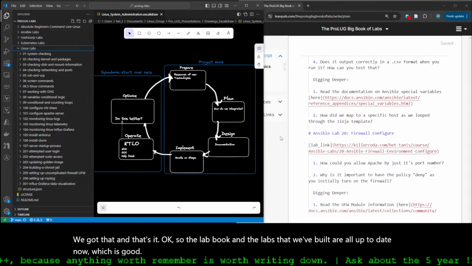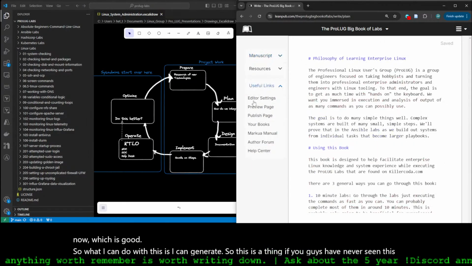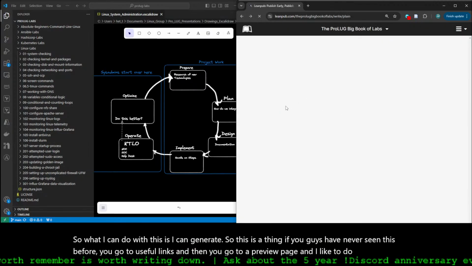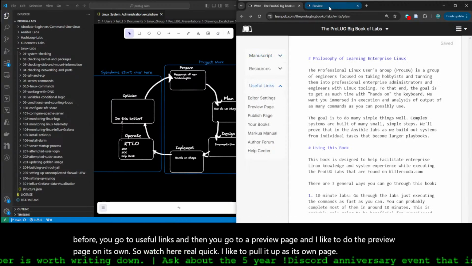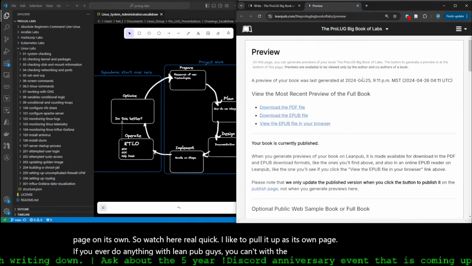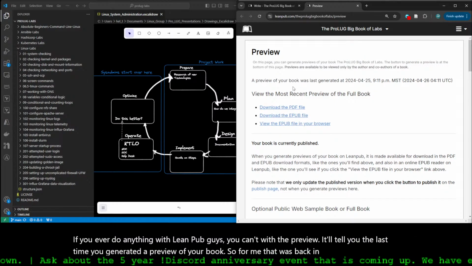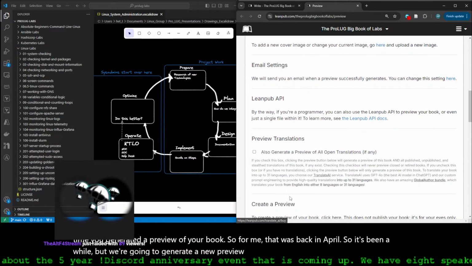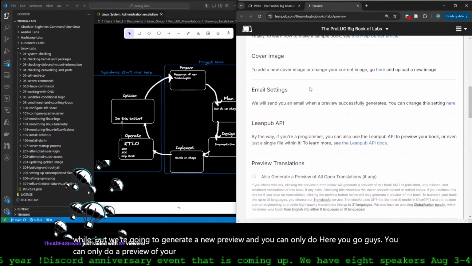So what I can do with this is generate, and this is a thing if you guys have never seen it before, you go to useful links and then you go to a preview page. I like to pull up the preview page as its own page, so watch here real quick. If you ever do anything with Leanpub, guys, the preview will tell you the last time you generated a preview of your book. For me, that was back in April, so it's been a while. But we're going to generate a new preview. And you can only do a preview of your book every, I think, 20 minutes.